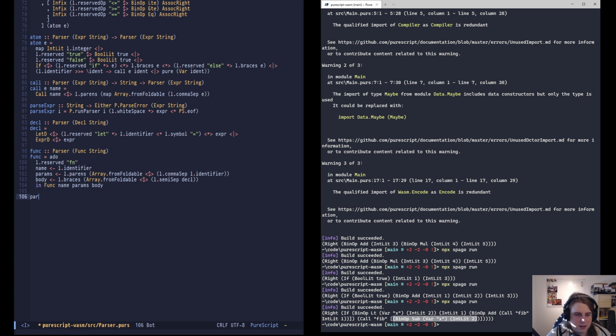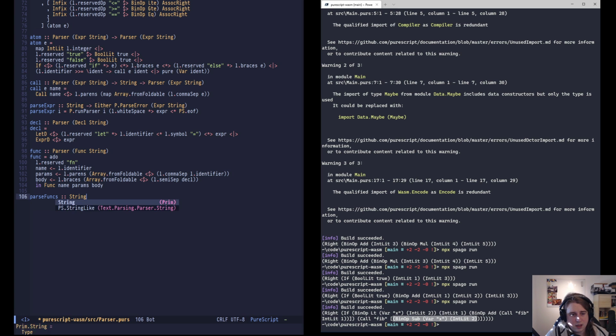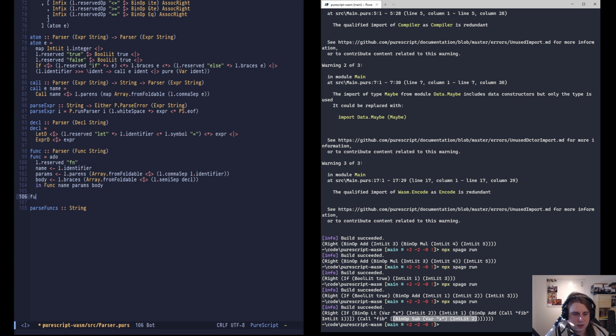And the last thing I'm going to say is that's the actual entry point. So the top level thing is actually a bunch of funcs. So what we're going to do is say, okay, maybe let's just write this as a parser. So parse funcs, which is the entry point we really want to use in the end, either returns a parser or it returns an array of funcs.